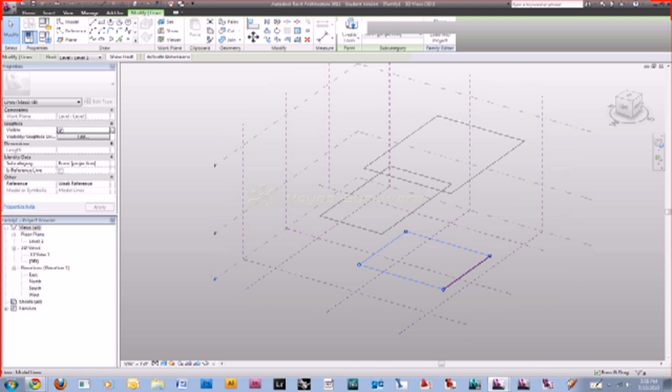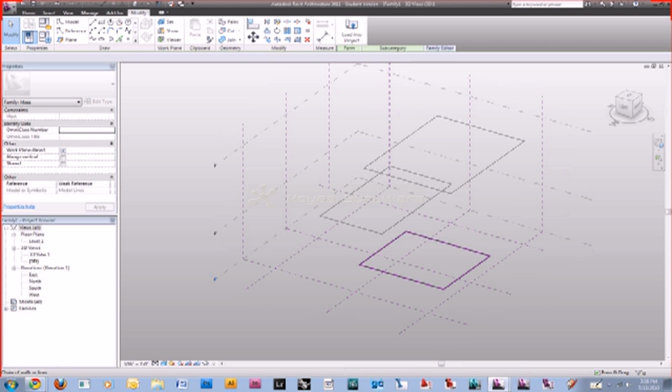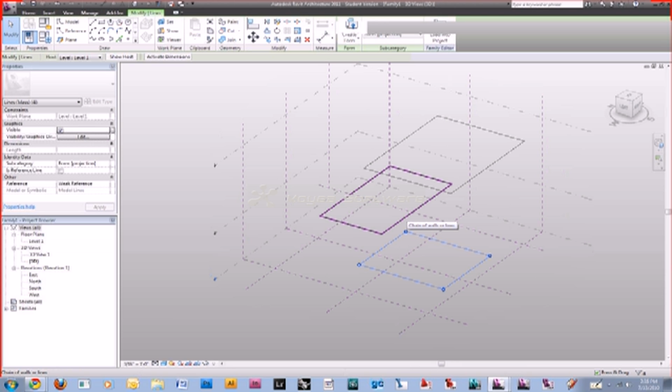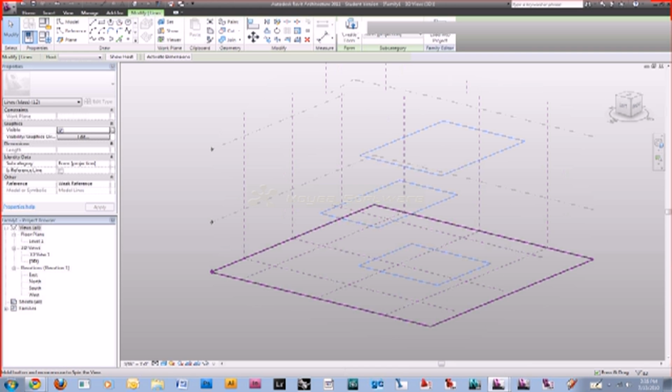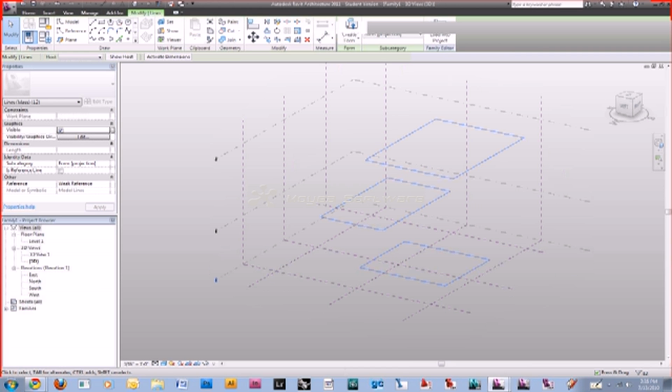All right, so using your control key, hold that down and start to select all 3 of these profiles. So I'm going to select the first one, and then the second one, and the third. And once you have those selected, Revit will intuitively connect them all together. So once we have those selected, we're going to go to create form, solid form again. It'll create a shape around those 3 different forms.